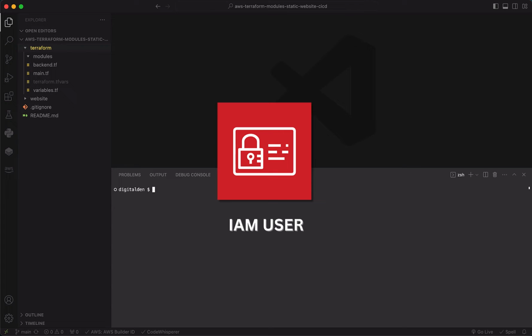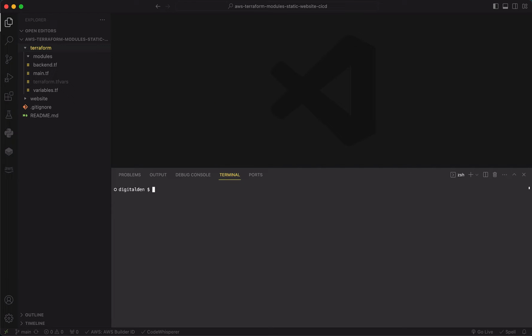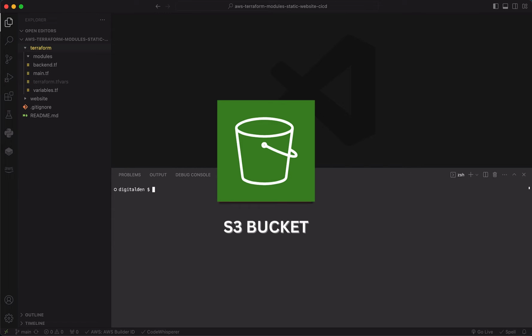It's a good practice to have a specific IAM user for Terraform to limit the permissions and scope of actions that Terraform can perform, ensuring that Terraform has only the permissions it needs and no more. An S3 bucket for Terraform state. This S3 bucket will be used to store your Terraform state file, allowing for easy access and versioning of your infrastructure state.